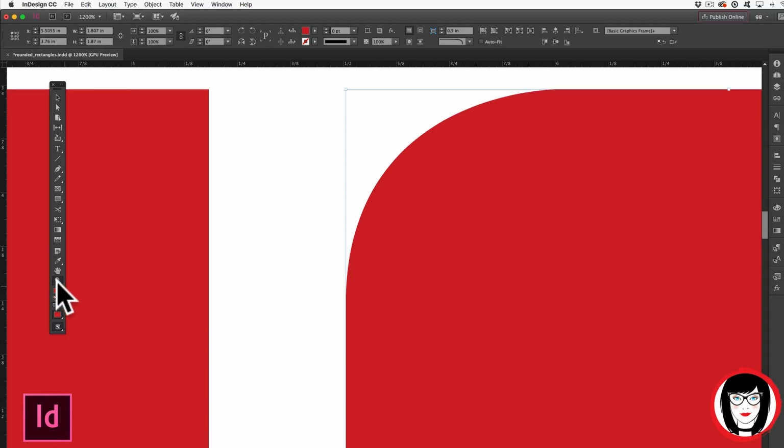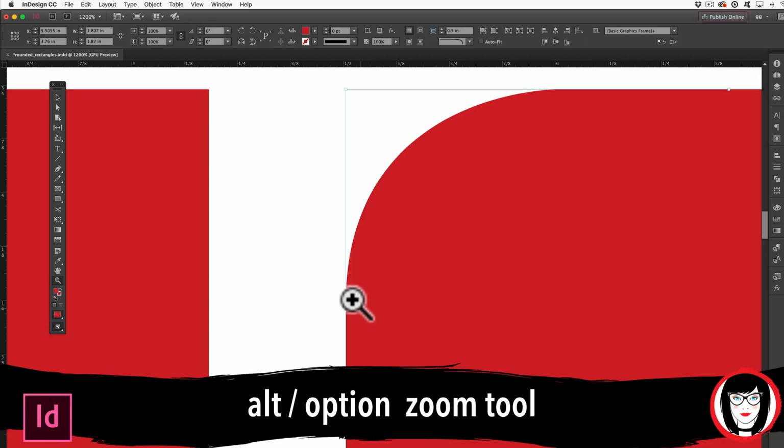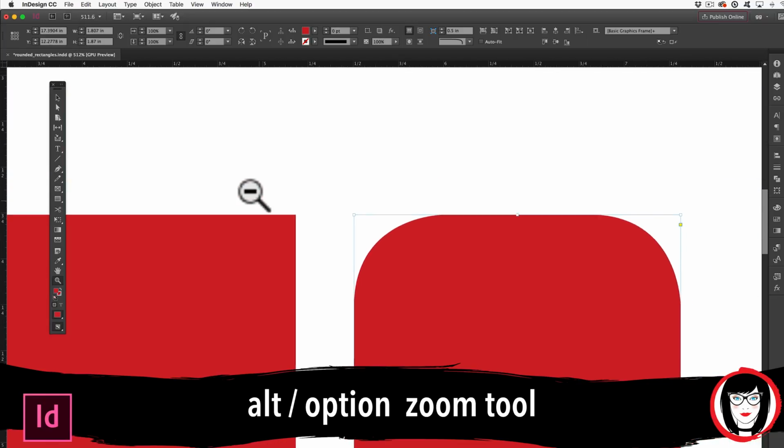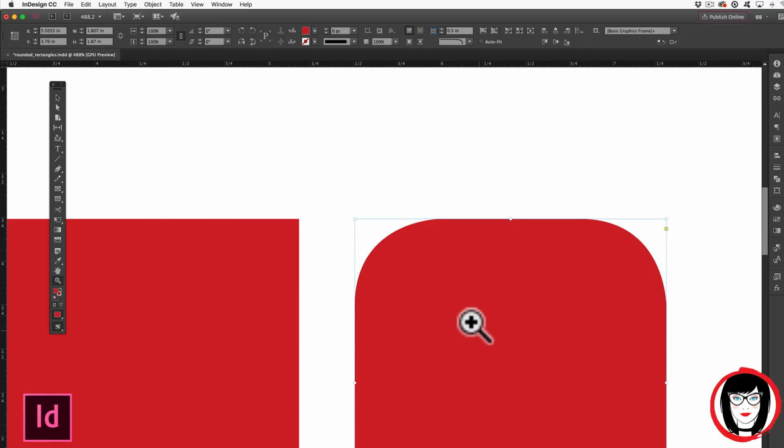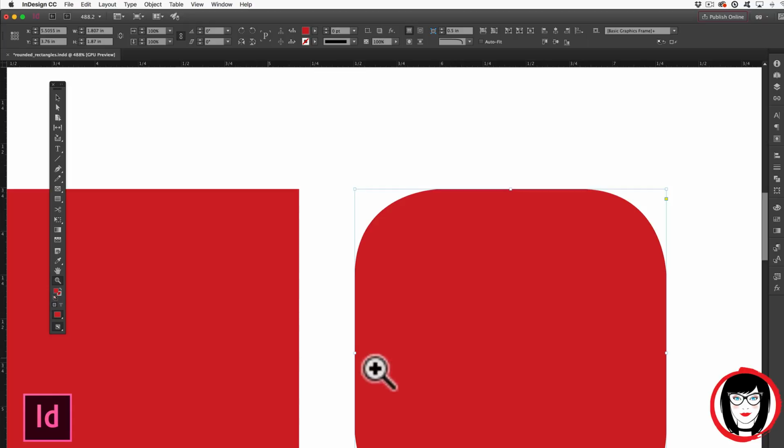So I'll use my zoom tool and this time back out by hitting my option or alt key. You'll see that the degree of the angle of the corner now is very much curved. So this is how you can make a rounded rectangle in InDesign and change the degree of that angle.